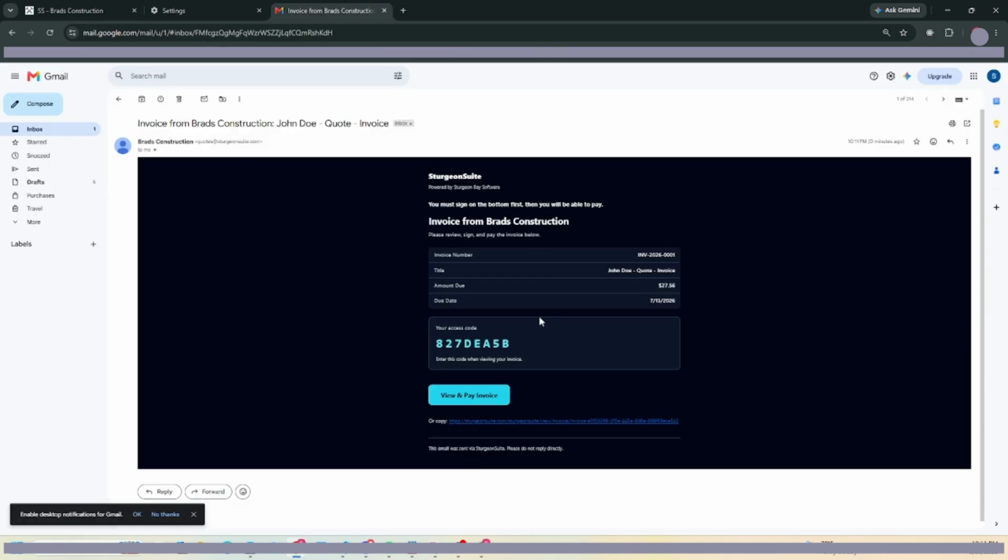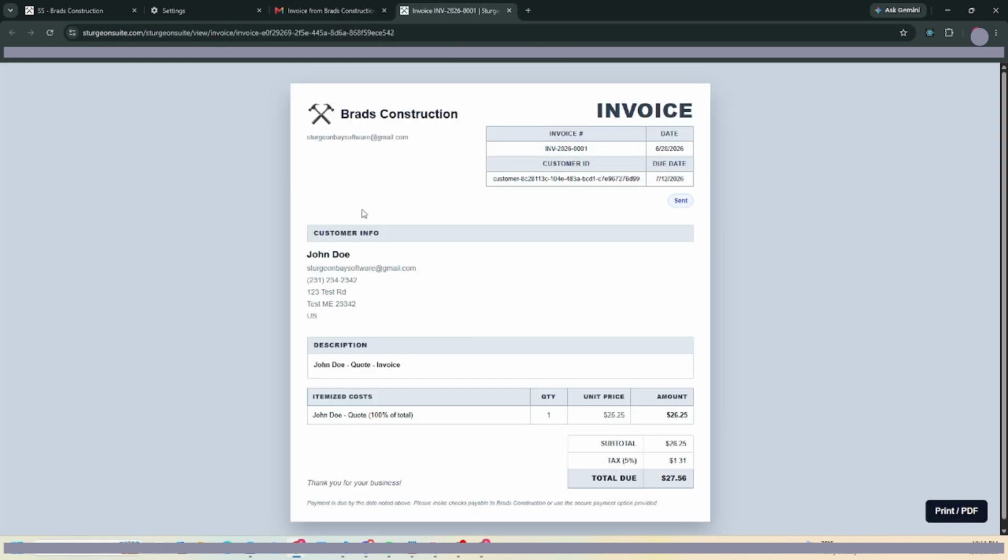The customer then will get an email that says, hey, an invoice is paid. The customer will then get an email that says, hey, your invoice is ready. You can now make this payment for $27. So it'll come with this code, and they'll click view and pay invoice.